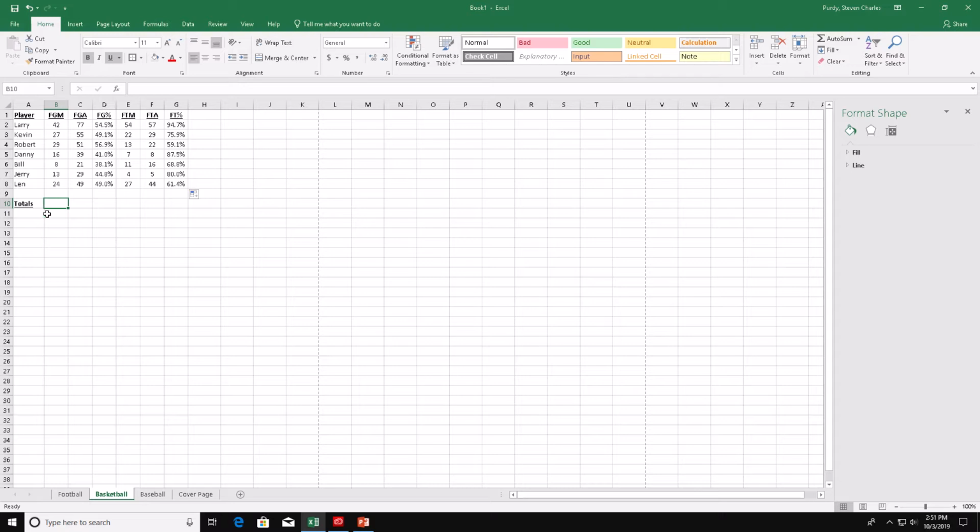After that, go to B10 and AutoSum. This will automatically grab all these numbers, and if you click enter, it'll sum them up. After that, I want you to copy to C10, E10, and F10.